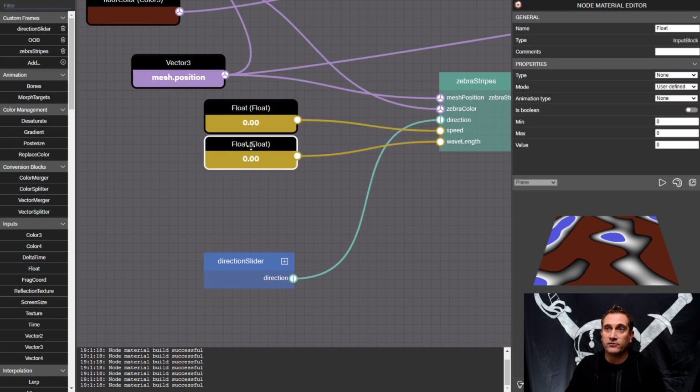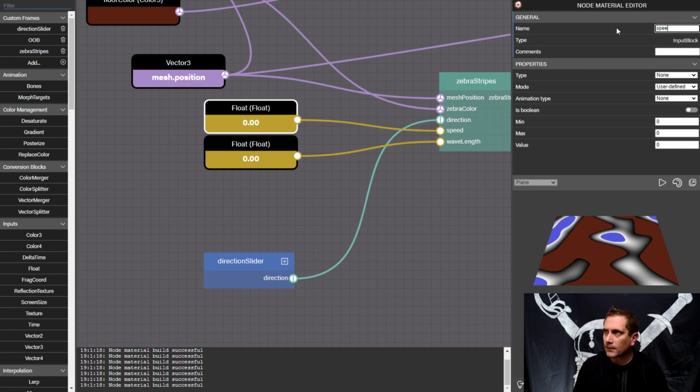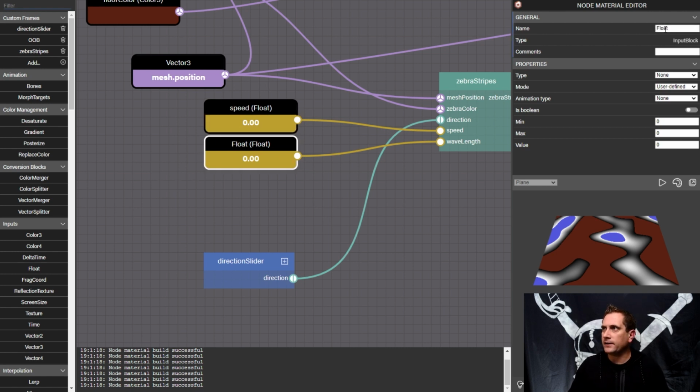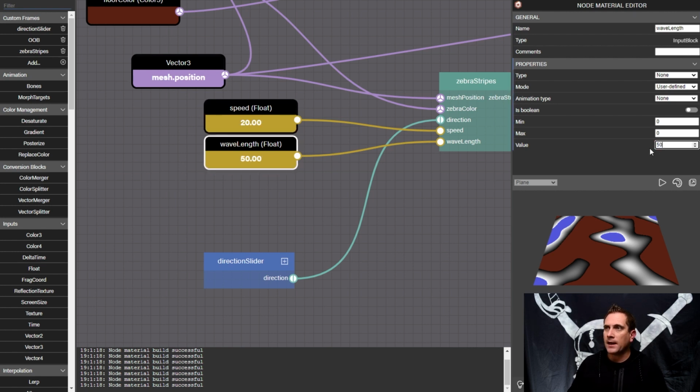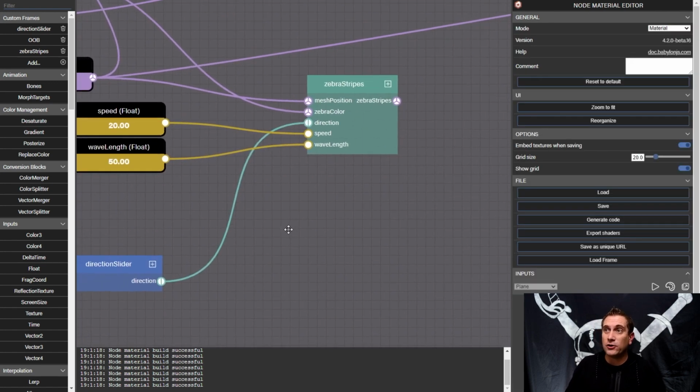So we can label these just so that they're nice and clear. We'll call the first one speed. And we'll call the second one wavelength. And now let's give it an initial speed of say 20, and then we'll give it an initial wavelength of 50. And now this one is all completely hooked up and good to go.